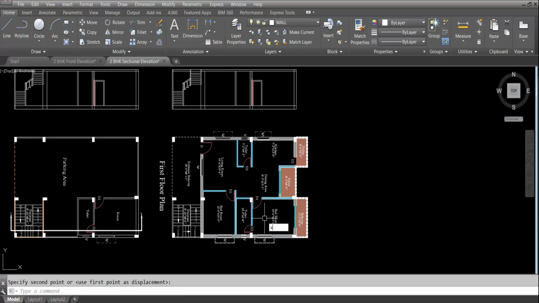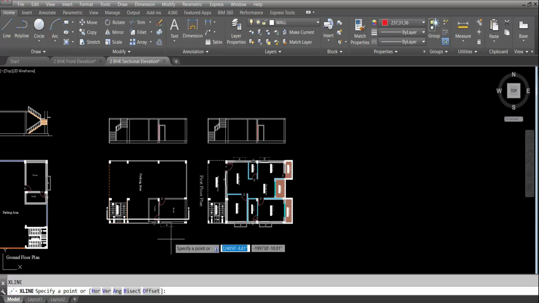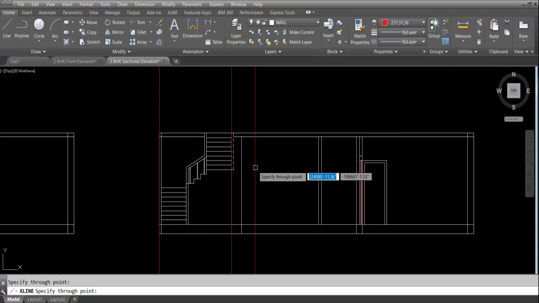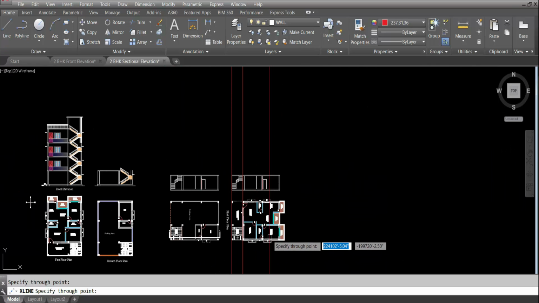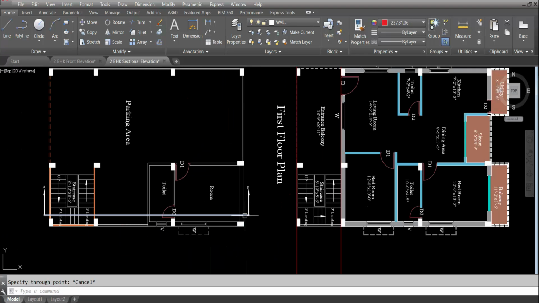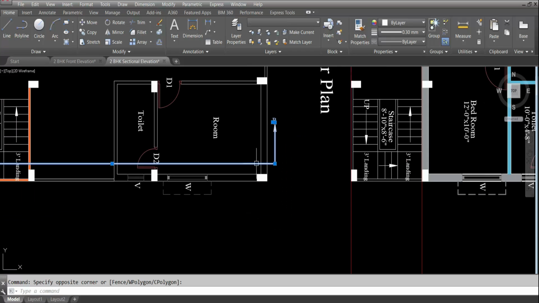So what we need to do? We need to copy. Change the layer, line type. Take vertical line. We will check the construction line. Click here, click here. All the lines are coming correct or not? We have to check. See, it's all coming correct. That means we have placed the section correctly according to the plan.